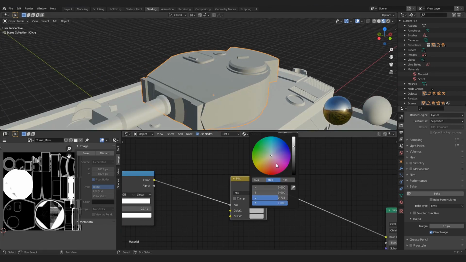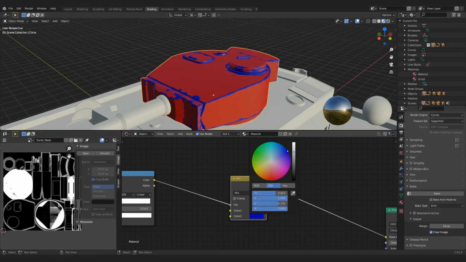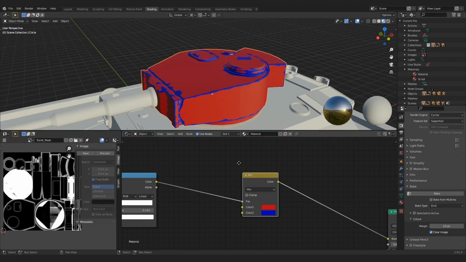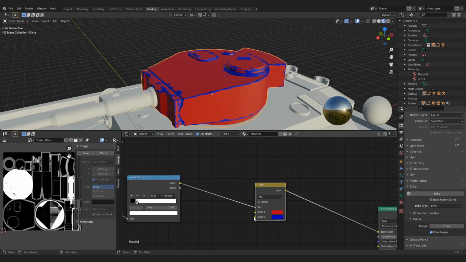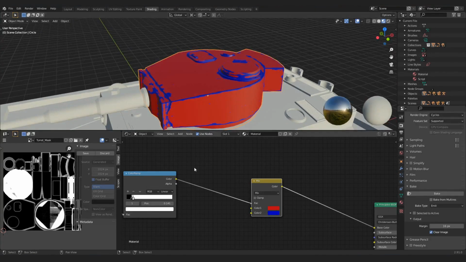Let's set the color 1 to something like red, and let's set the color 2 to something like blue. Okay, as you can see now, we can change these colors as we want to. Now, of course, as you would imagine, you can also plug an image texture into these colors. So instead of the red color, we can have any color that we want or any picture that we want.